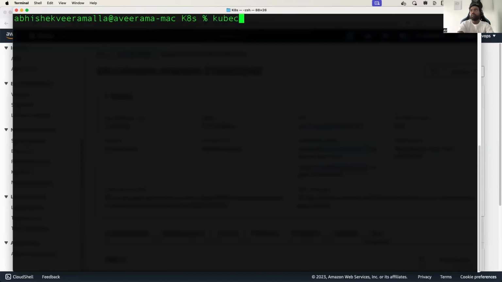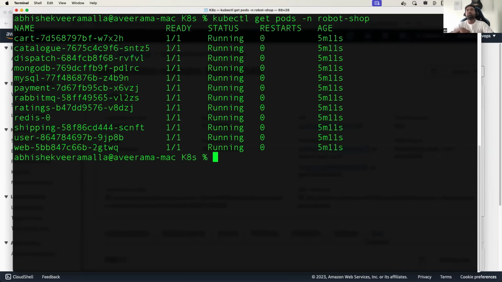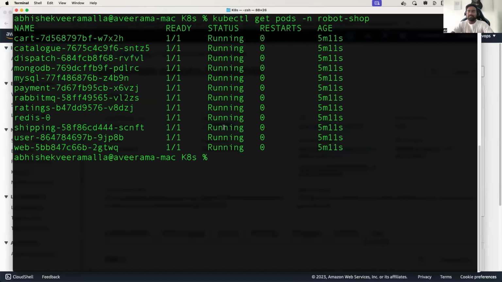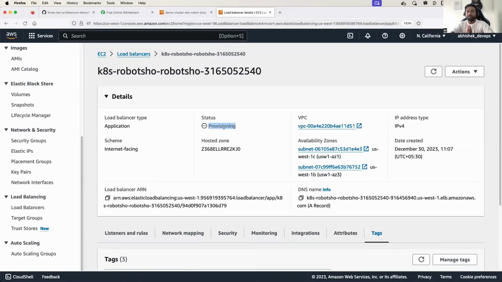For now, let's again go back and see kubectl get pods -n robot-shop. Perfect. All the pods are in the running state. So I just need to wait for this one to change to active. And once that is done, I think my application should be up and running.